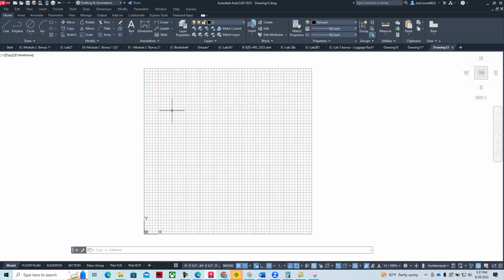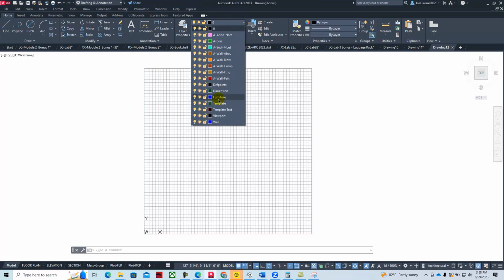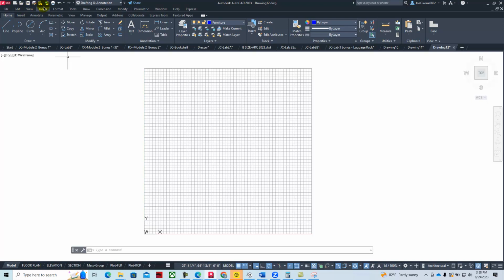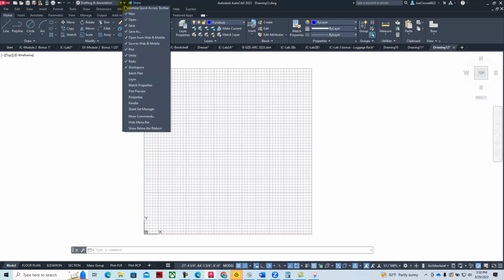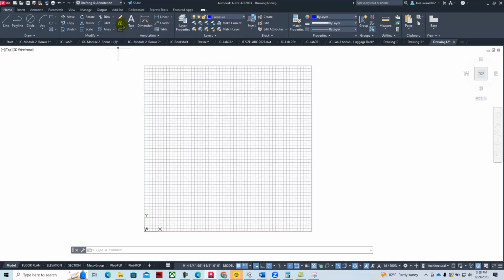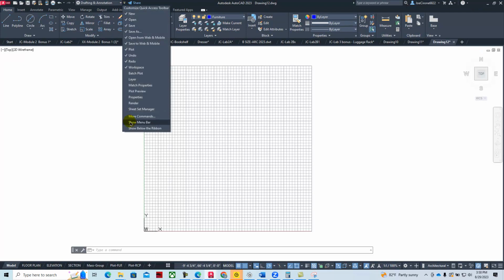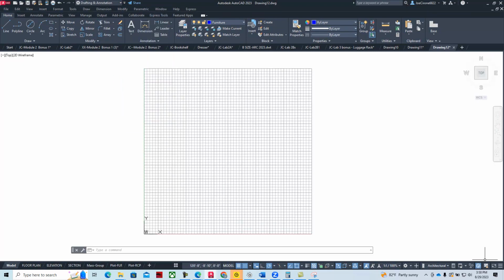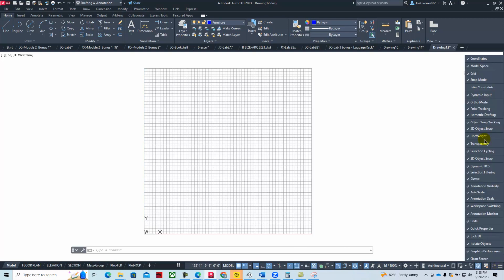If we look at the command, I'm going to use a different layer here. I'm going to use the furniture layer. Notice that the menu bar is on, and here I can hide it. We can show the menu bar. We also want to make sure that we have all of our icons on the bottom. You can see everything is checked off here.